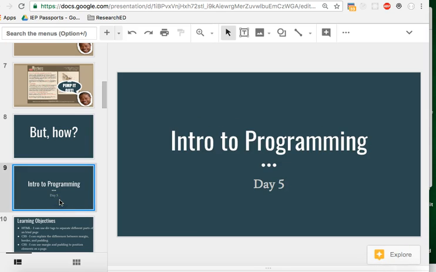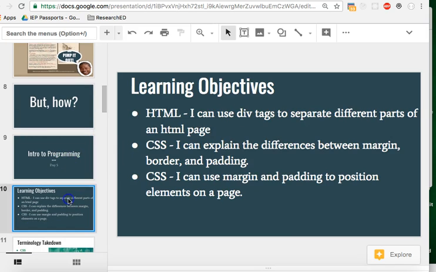This is our Intro to Programming lesson, lesson 5. This is on web design and the box model. And so the learning objectives for today, the things we're going to learn, is you're going to use div tags, a new kind of HTML tag, a div tag, to separate different parts of an HTML page and make them look nicer. We're also going to learn a little bit more CSS about margin, border, and padding.